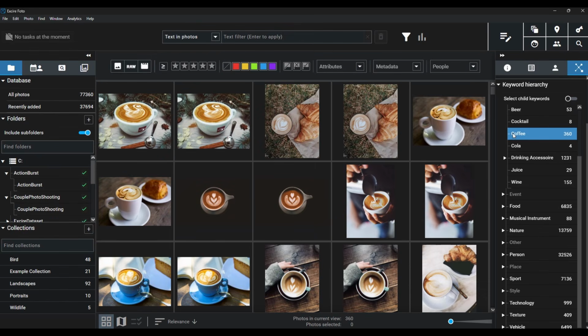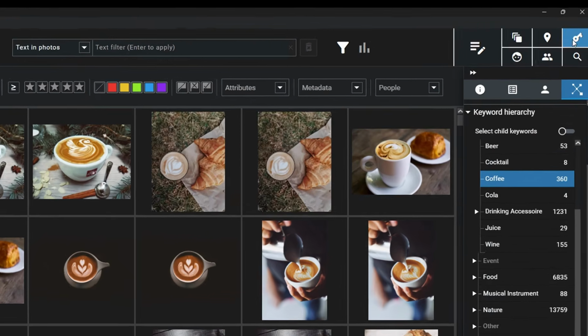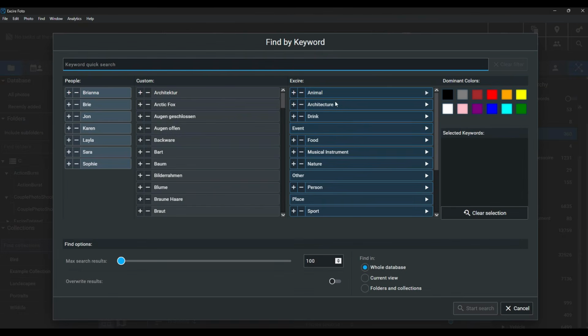But another way to find photos using keywords is with the keyword search feature, or the Find by Keyword tool. You'll find this in the upper right-hand corner. Find by Keyword, click on that. And here you'll select keywords that you want to use to search, whether that's people's names, where you've named faces, or your own custom keywords, or keywords from Excire's AI. And you can even choose to use colors here, which can be handy as well.